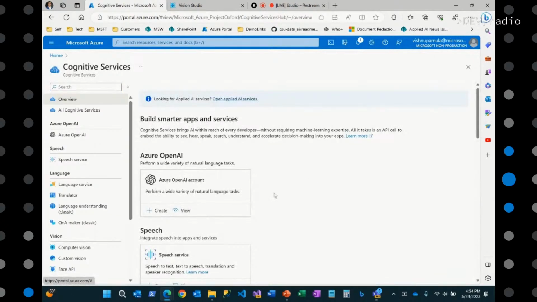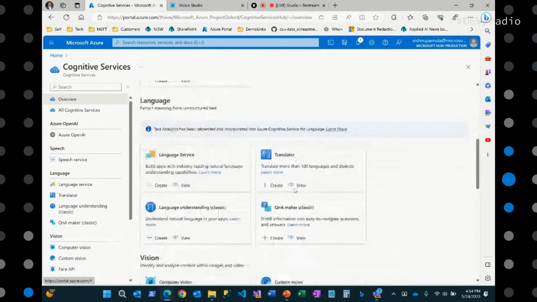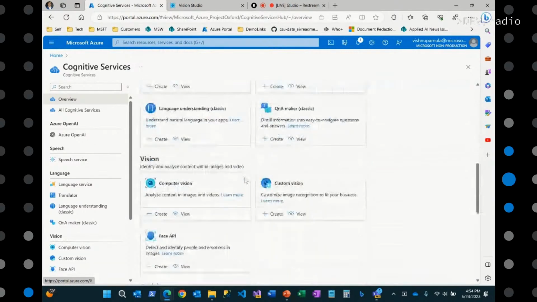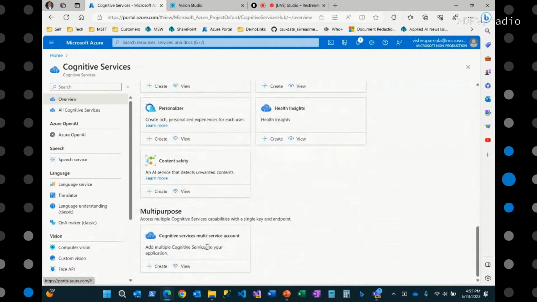You can do them individually. Azure OpenAI is also part of this cognitive services family. You can create the speech service. You can create the language services, the vision services, and also there is a multi-service account where it will bring up multiple services with just one endpoint.